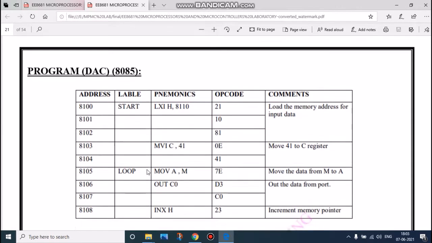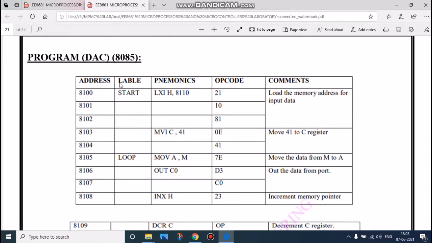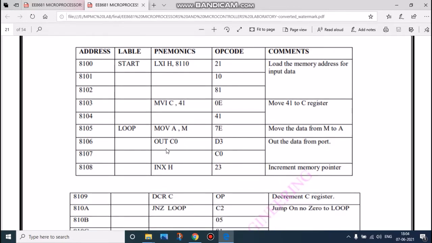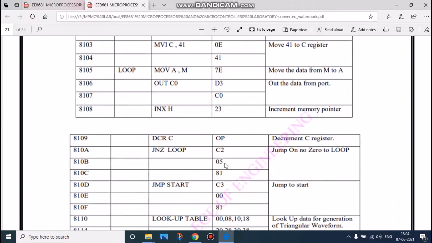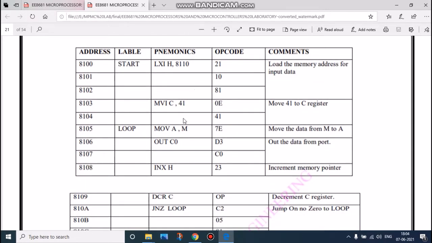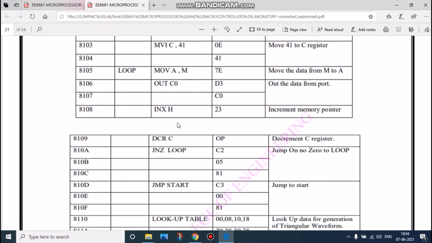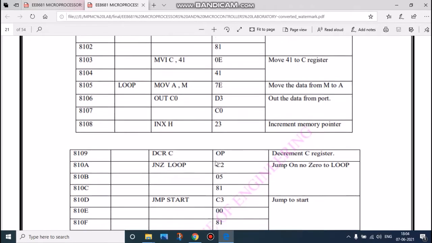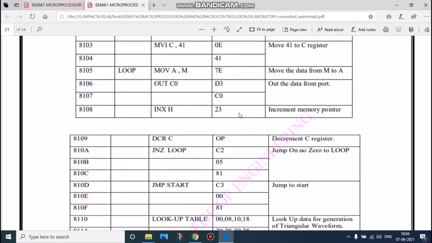In the first program we can see the analog output, digital to analog converter, load immediate. Load the immediate memory address 8110 into the HL register pair, and move immediately 41 data to the C register. Move the memory content to the accumulator and output the data. We are assigning the output port. Then increment the memory pointer, which means it moves to 8111. Then we decrement the counter and jump on non-zero to loop, again and again.